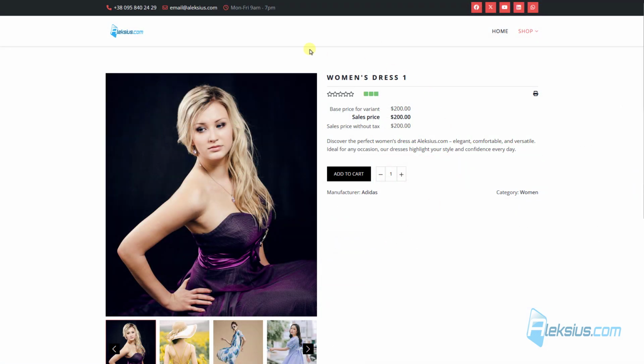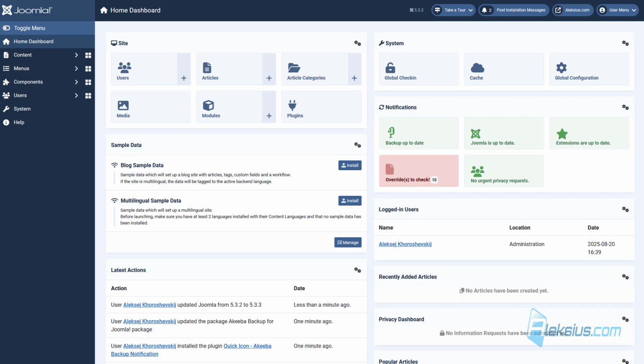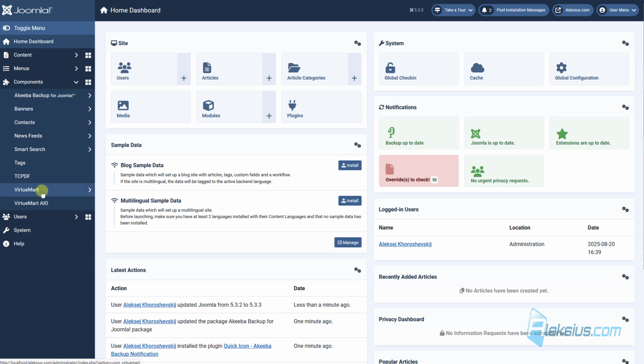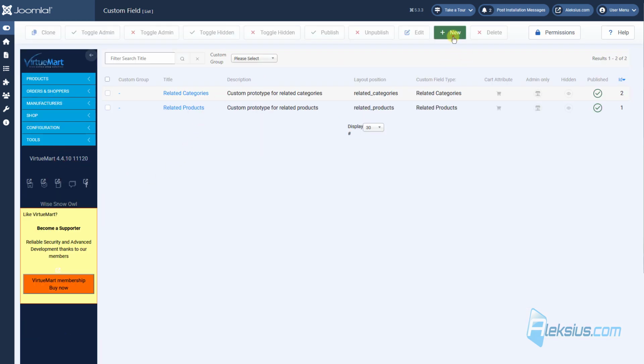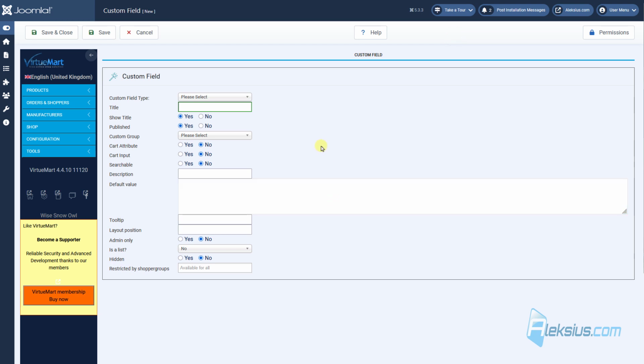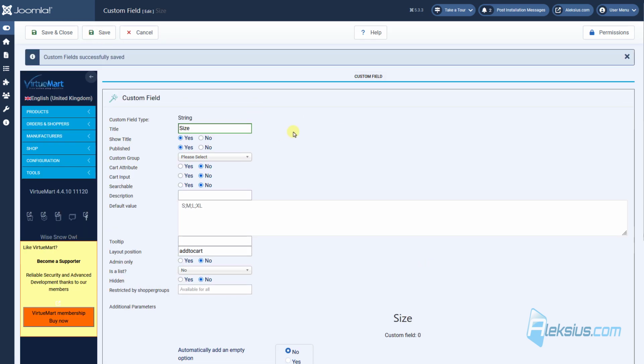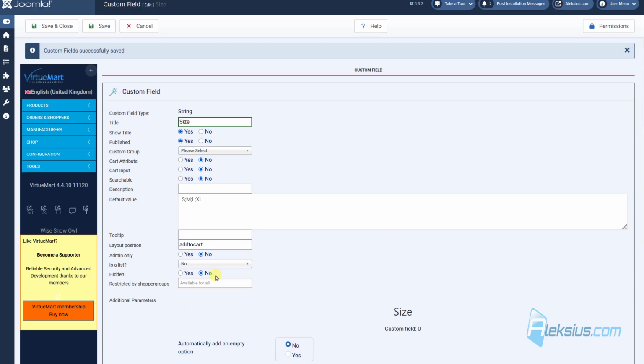As you remember, this is our product we created in the previous video tutorial. Now let's add some custom fields. Go to Components, VirtueMart, Products. Here we can see custom fields and we can create a new custom field. The first custom field will be size, it will be string type. I'll add default values, I'll add layout position, just save it. For now, just leave it like that.